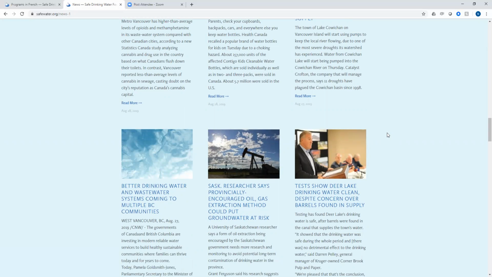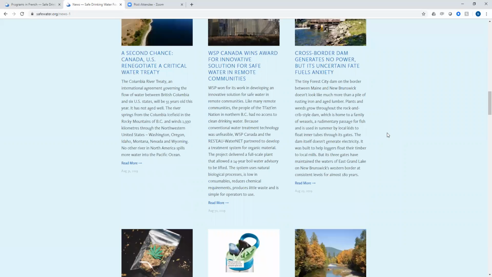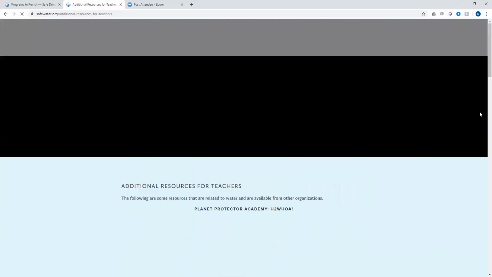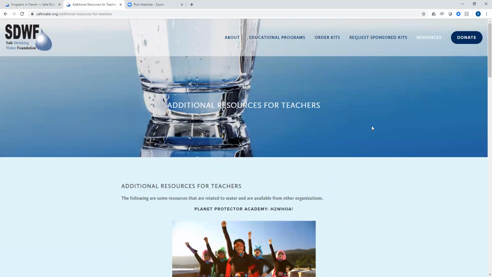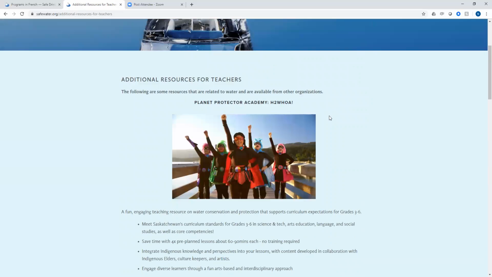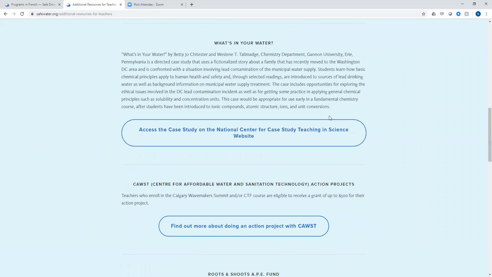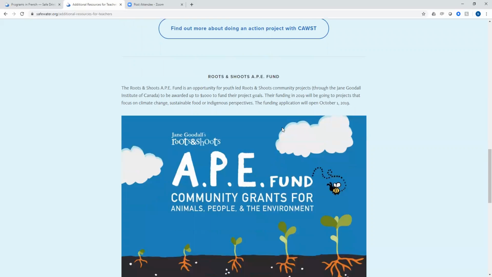And last but not least, additional resources for teachers. So if you go to resources, additional resources for teachers, then there is some information about some other programs related to water that you can use with your students and other resources.